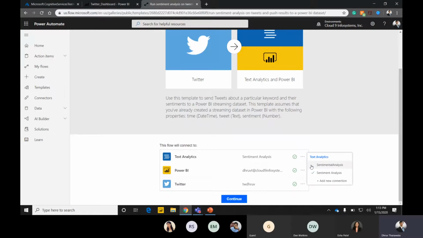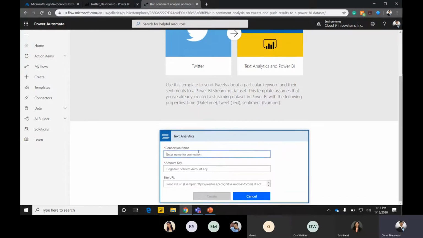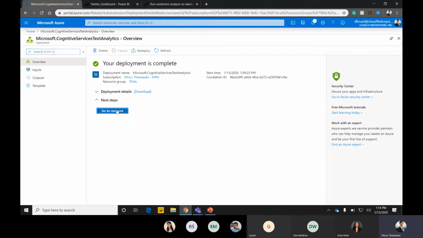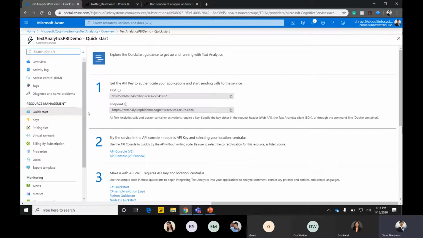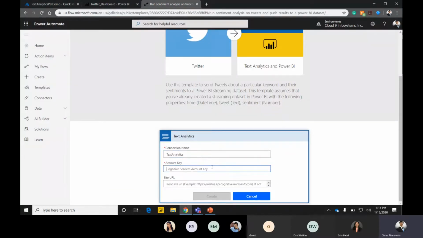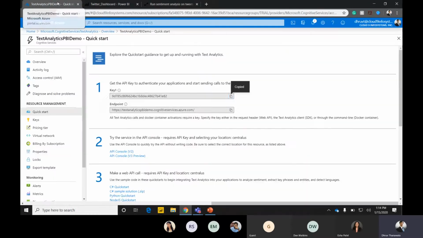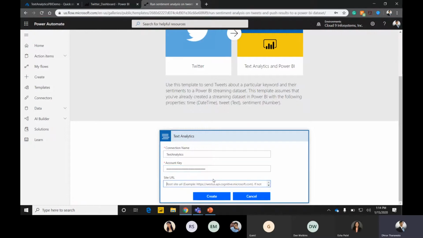So here I need to select my Azure's. I can give any name, so I will give text analytics. Account key and site URL. Here we already created our text analytics resource in Azure, and we are getting keys and endpoint. We'll copy this key and paste it over here, and also copy this endpoint and paste it over here. And then we'll click on create.